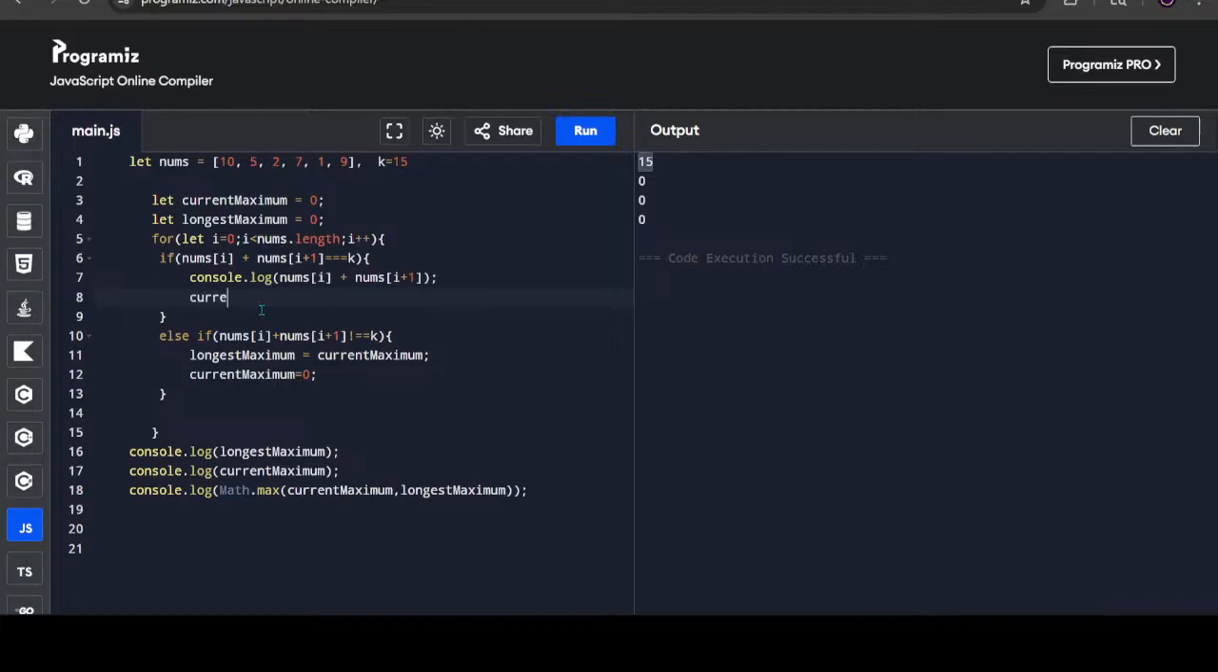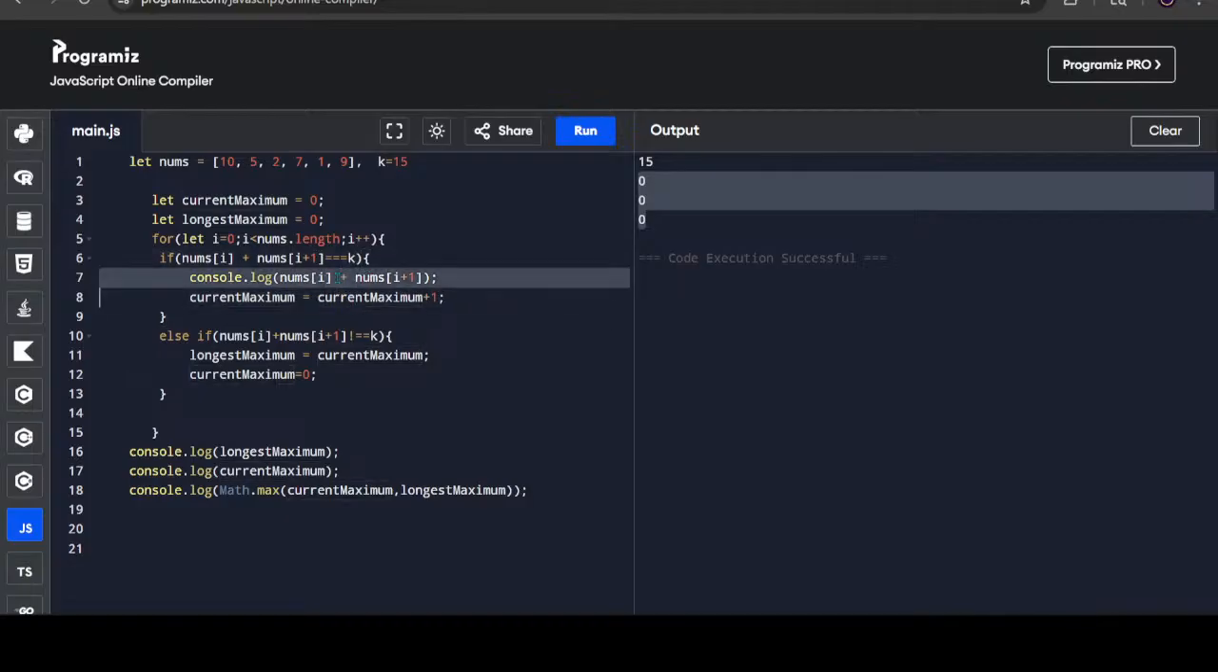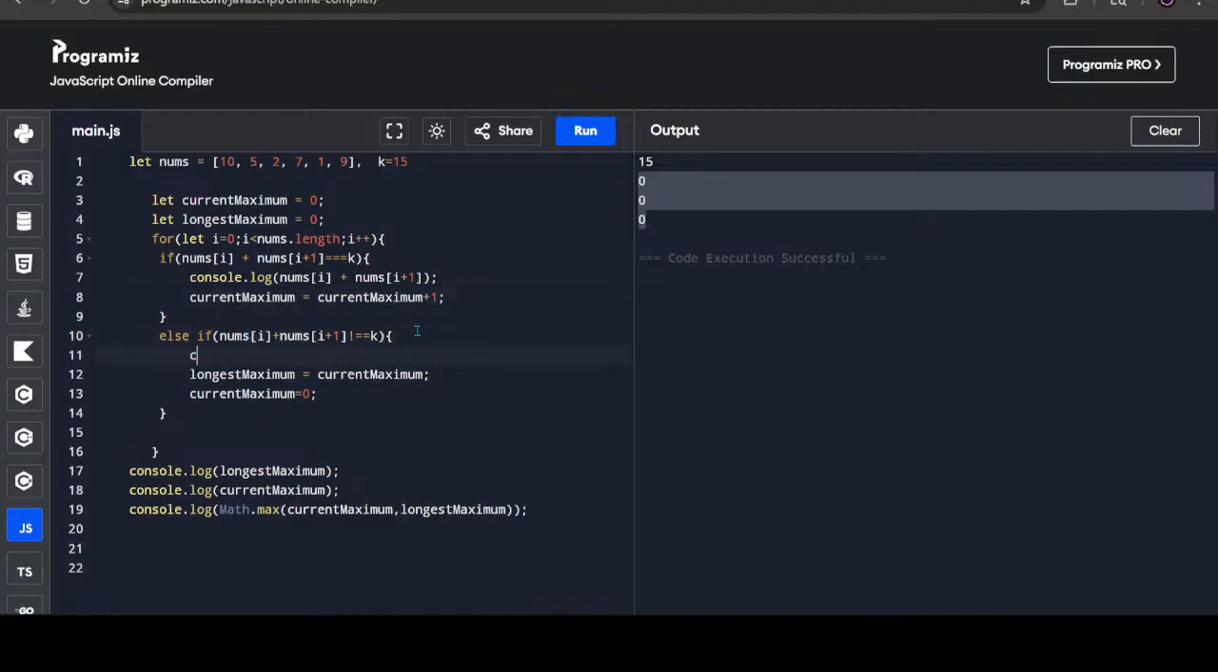Do I need to do it like this for current maximum? Did I make some spelling mistake? Current maximum is equal to current maximum plus... this is not needed anyhow. It's increment 1. Still it is 0. What we saw here is like, hmm, what are we getting here?